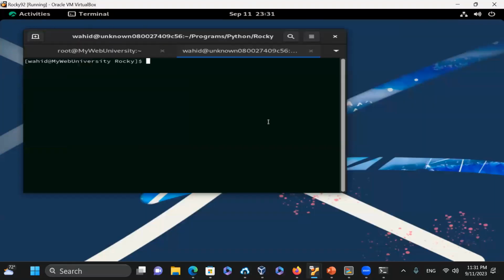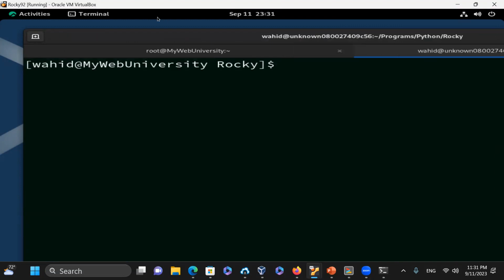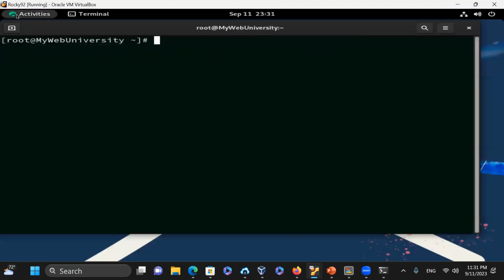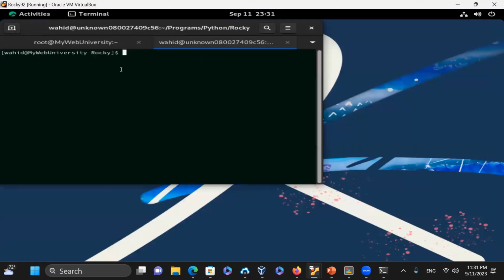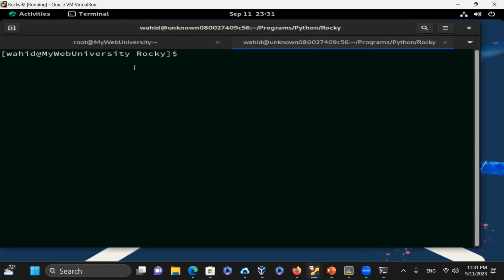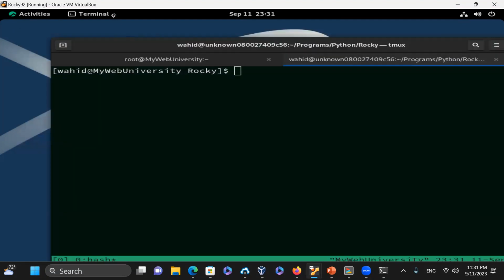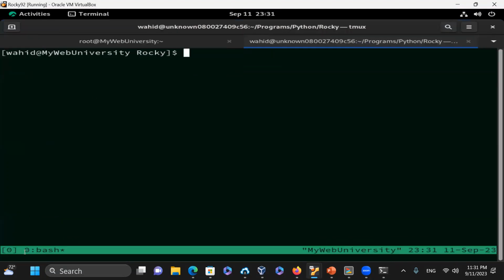If I just open another terminal, make it big here, and then I could say, make it not too big. I made it too big, so let me just open another terminal and make it fit the screen here. So if I just run this one and say tmux, then you can see now I have opened a tmux, and by default I'm using this default shell.